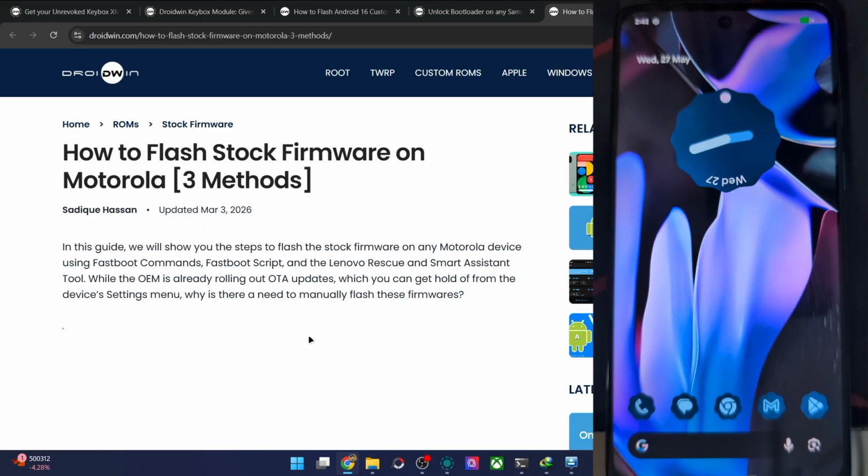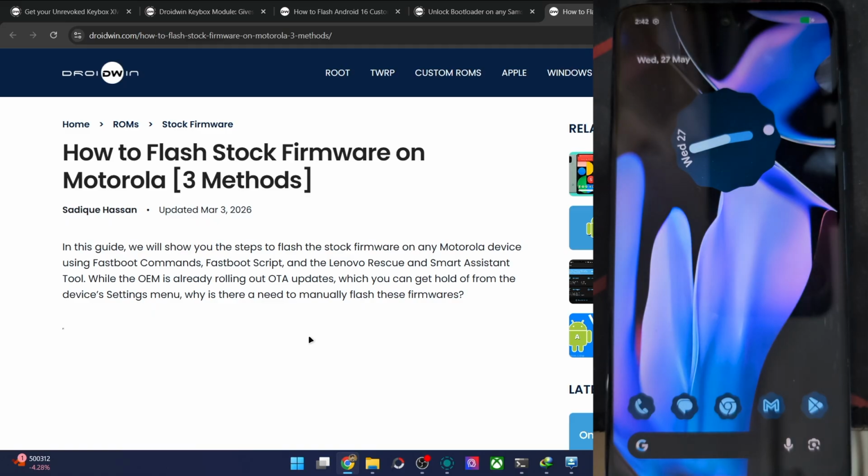So if you are on a custom ROM and want to go back to the stock ROM, you may use this approach. Apart from that, if you want to manually update your phone, you may again use this approach. Likewise, if the phone is currently in a bootloop or a softbrick state, then also this will come in handy.